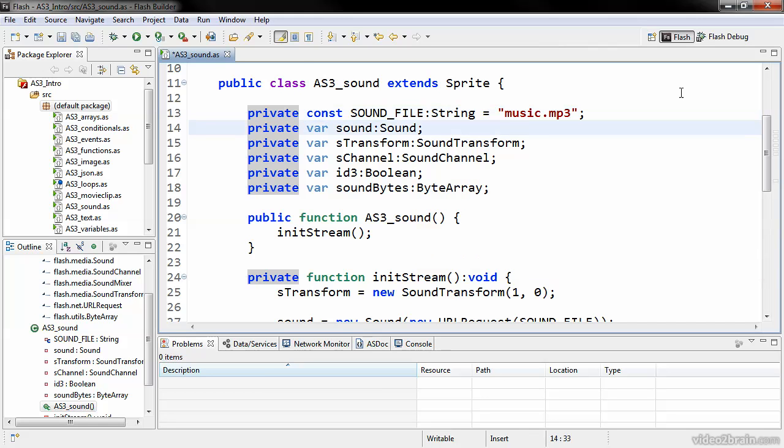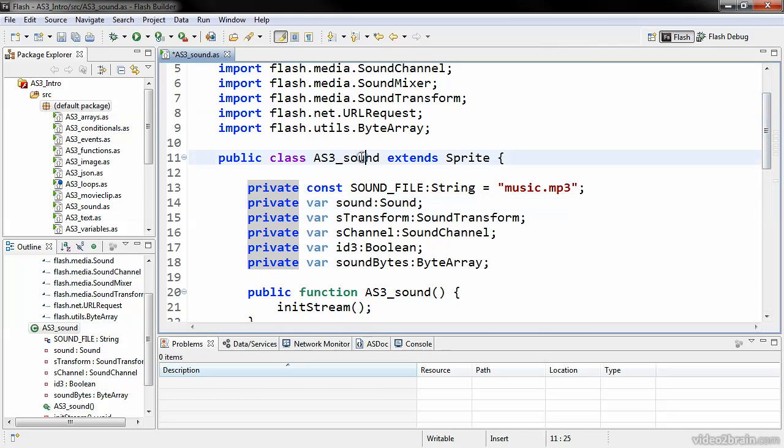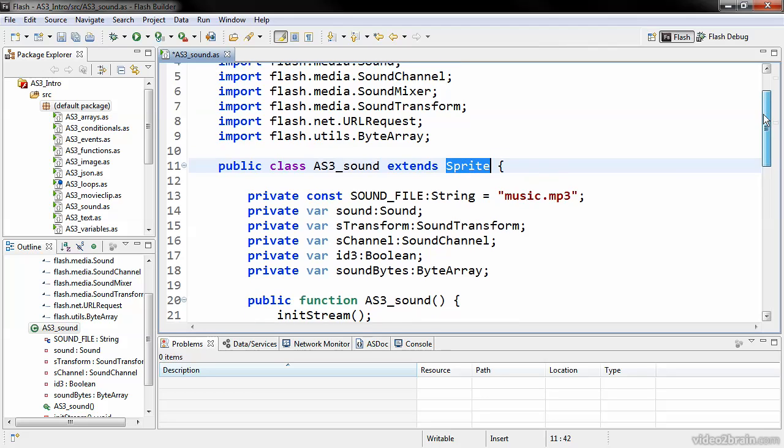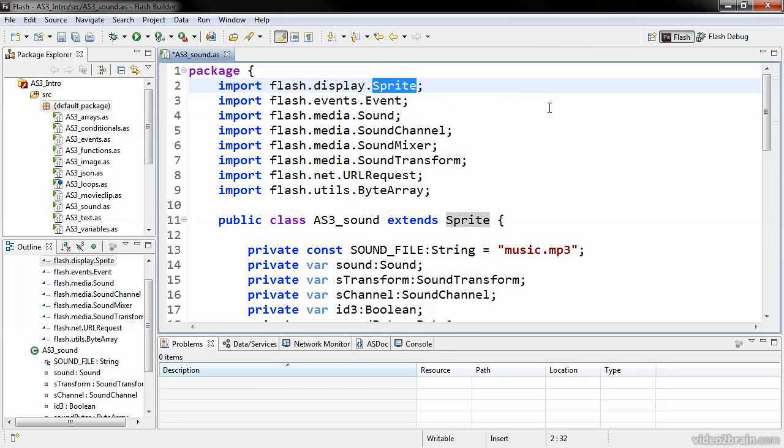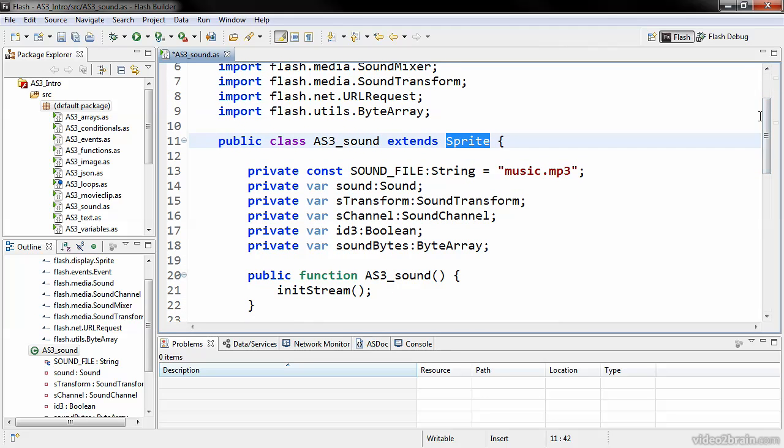So what's a subclass? A subclass, in this case, is this particular class right here. So we see that we are extending sprite. So AS3 sound is a subclass of sprite. And again, sprite is brought in, it's imported right up top here. So AS3 sound is able to access any protected members of sprite, as well as any public members. Private members, however, are off limits.